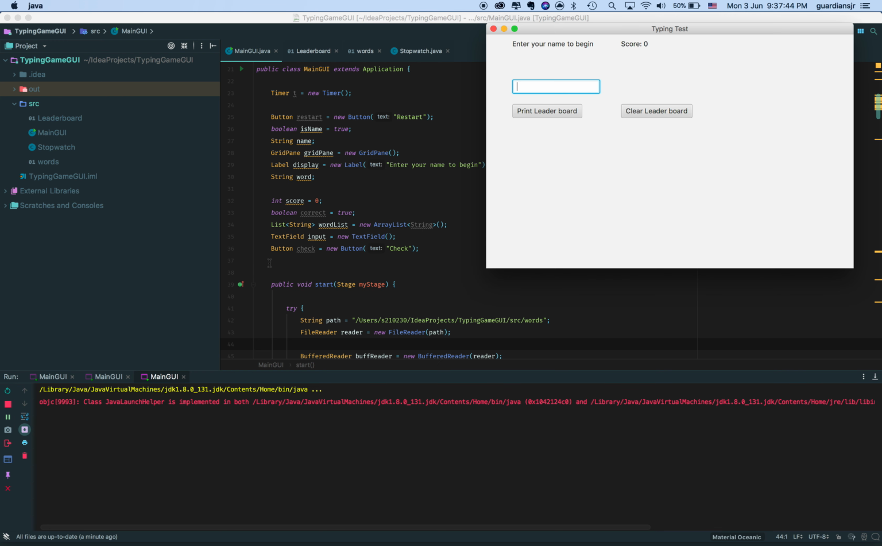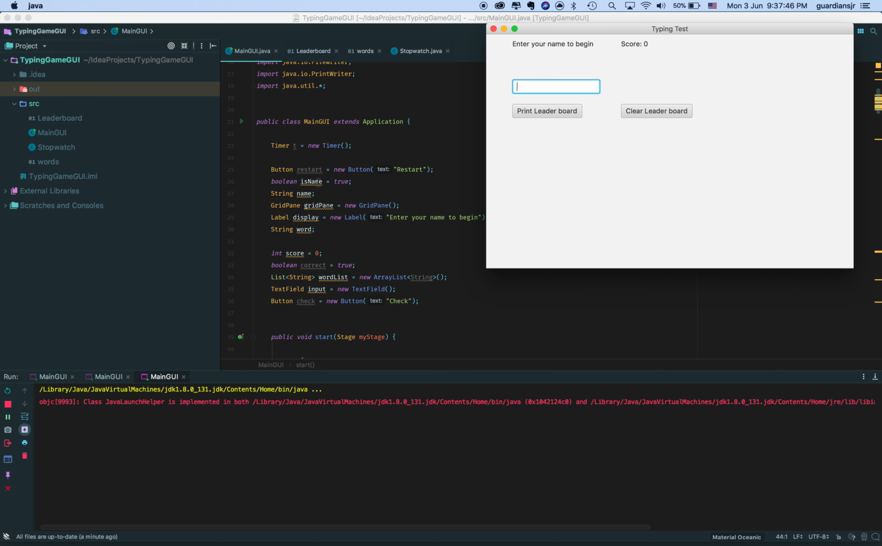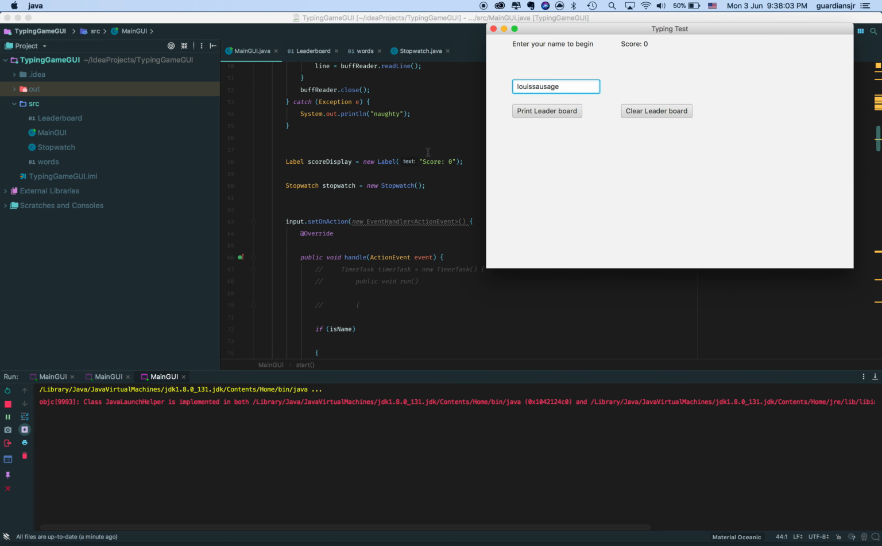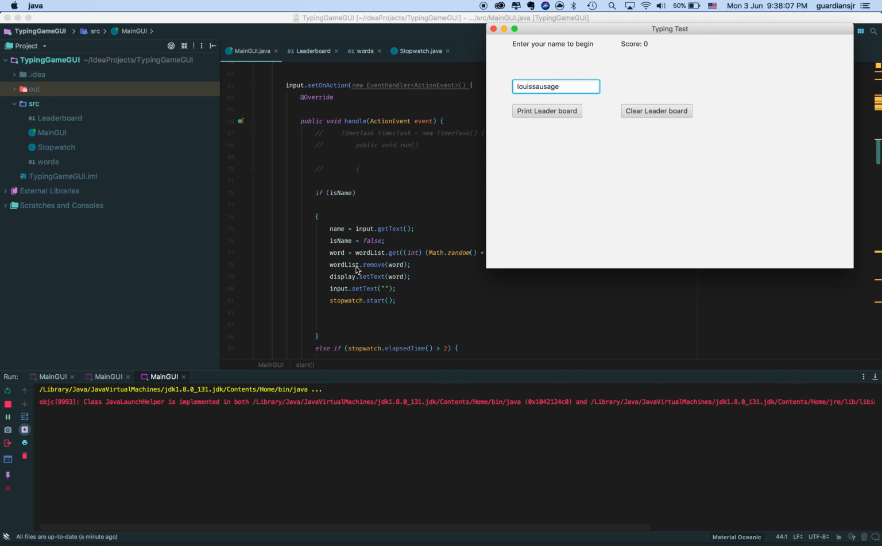So now that we got that out of the way, we can talk about what my code actually does. As you can see, this variable isName is set to true as default. So that means when I type in my name, Louis, or Louis sausage. When isName is set to true, the program knows that the next thing you're going to input is going to be the name.